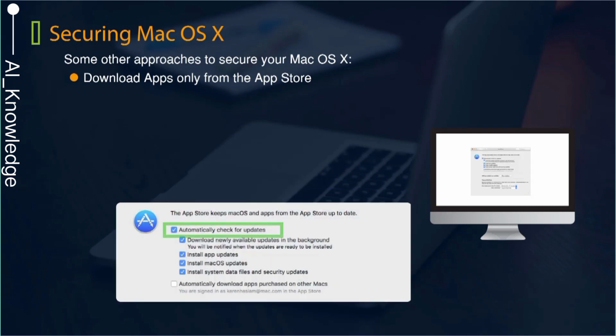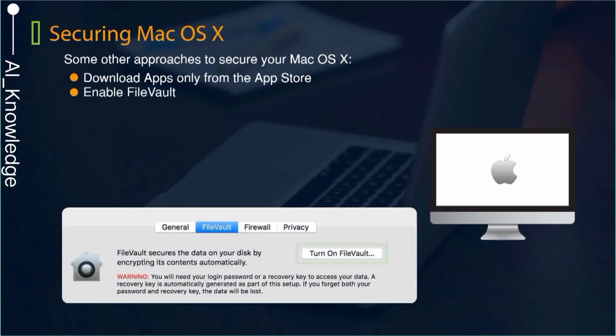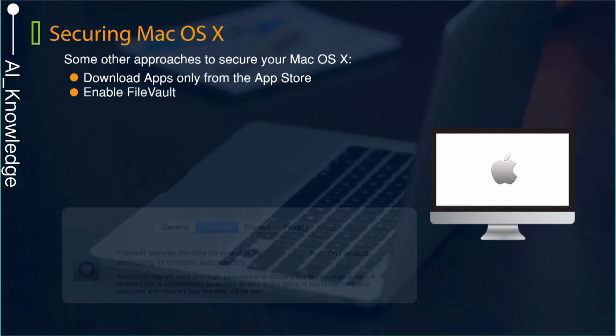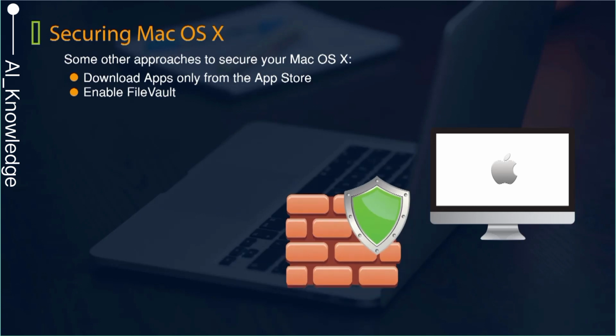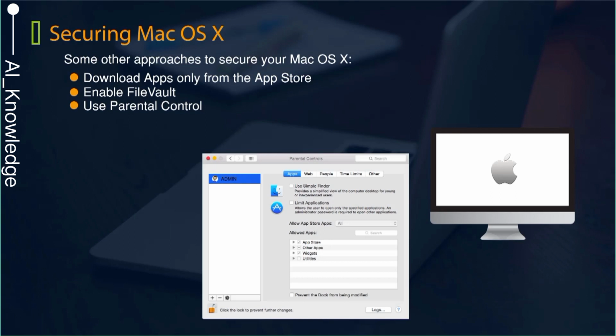Enable automatic software update. Enable FileVault in Mac OS 10. Enable Firewall in Mac OS 10. Turn on the parental control feature to filter unwanted content, and modify the parental control feature to ensure you are aware of any updates. By following these guidelines, you can ensure that your Mac OS is secure from cyber attackers.